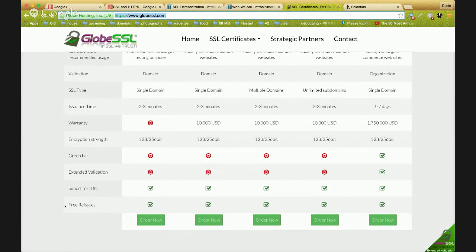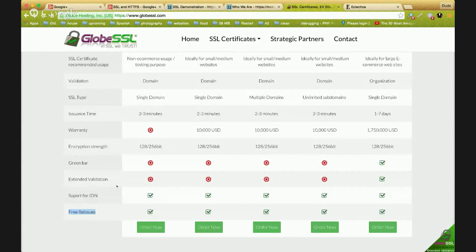I like that line, free reissues, which probably means we're not going to charge you a fee for reissue. So this free reissues is actually pretty important. What this is saying is if your SSL certificate is compromised, we're not going to charge you to reissue it. Oh, that's nice then.